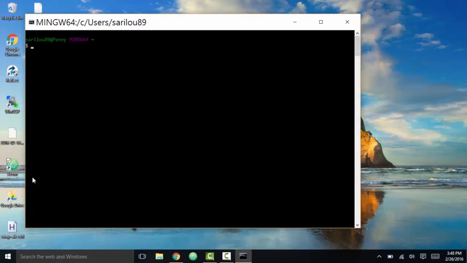The fact that it opened is a sign that the install worked, but let's go ahead and also check the Git version. So here we'll type git space dash dash version and press enter. It should print something about the version here. And it did, so we know that it installed Git properly.